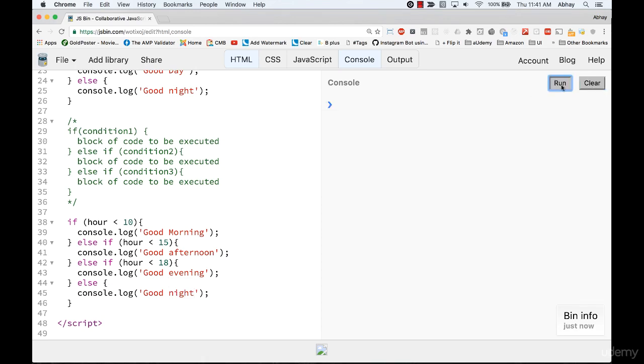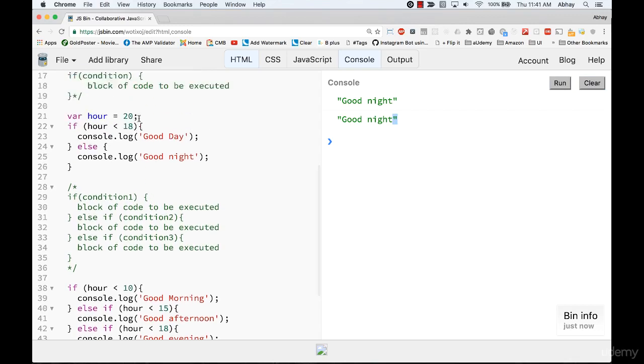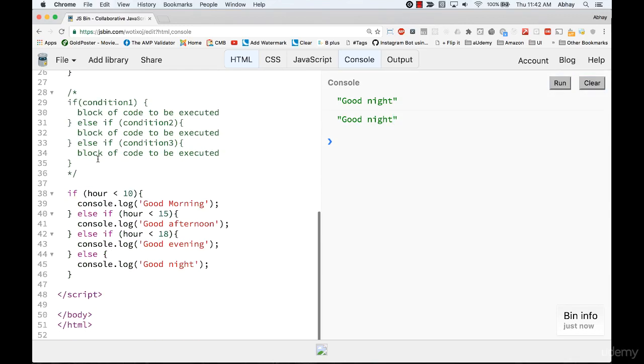Now let's run this and see. The answer is good night in both scenarios because the value of r is 20. Let's change that. Let's copy this down here, reassign the value of r to, let's say, 8 o'clock in the morning. And the answer would be good morning. What if it's noon? It has to be afternoon. Now what is it in the evening? In the evening it's like 4 o'clock. In that case, evening. And so on and so forth.